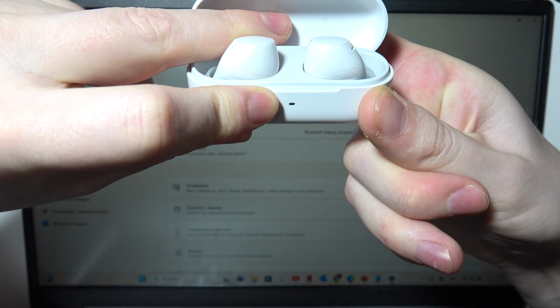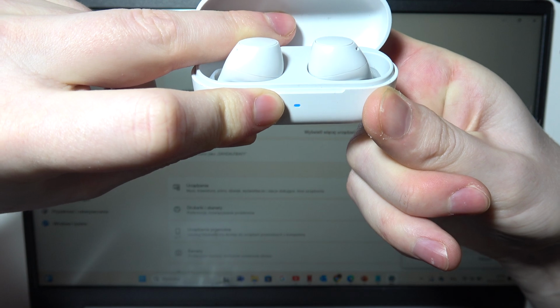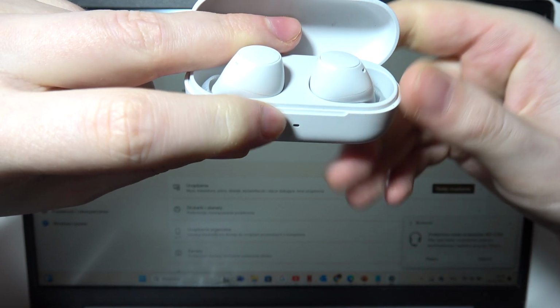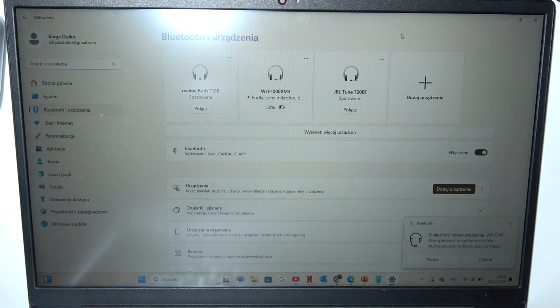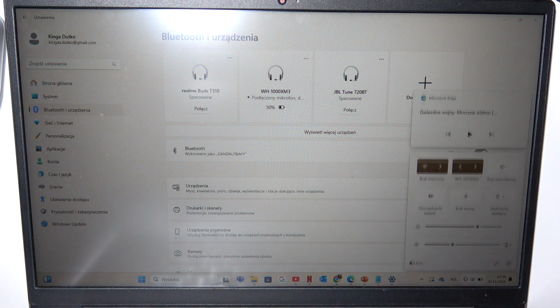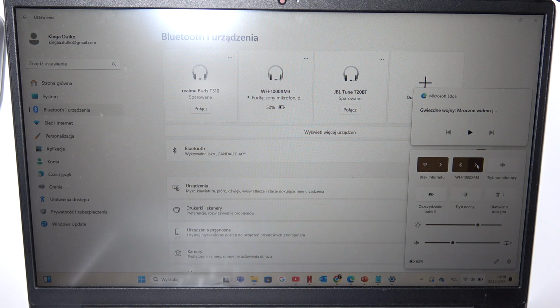Then turn around, and while holding the button, you'll find a lamp right here. Wait till it starts glowing with the blue light. That means we're in the pairing mode. Now we can let go and move to the Bluetooth settings of our PC. You might as well see the pop-up that I have right here to instantly connect them with your PC.